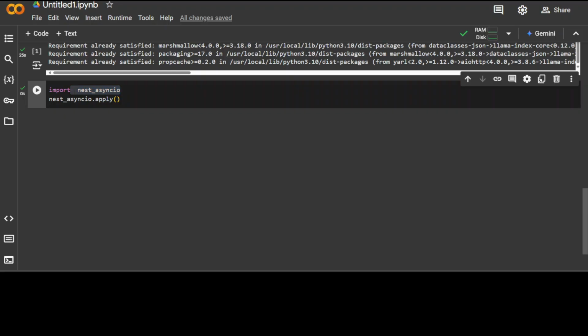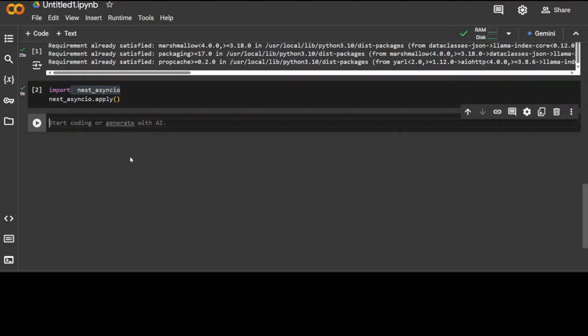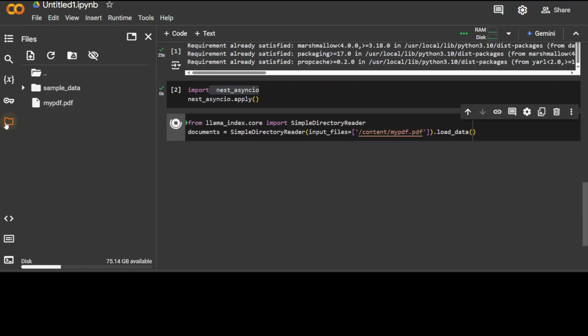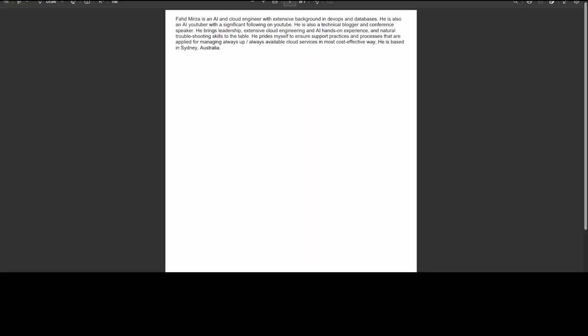Let's load our data, and this is where LlamaIndex makes it so easy by providing various readers. So I'm just going to use this simple directory reader to grab my PDF file. This PDF file, which I already have uploaded here, so if you click on this folder icon on the left, this is a PDF file which I have uploaded, and this looks like something where I have my own information, just random information about myself, because models don't know about myself, so that is why I'm just putting it as a sample data.